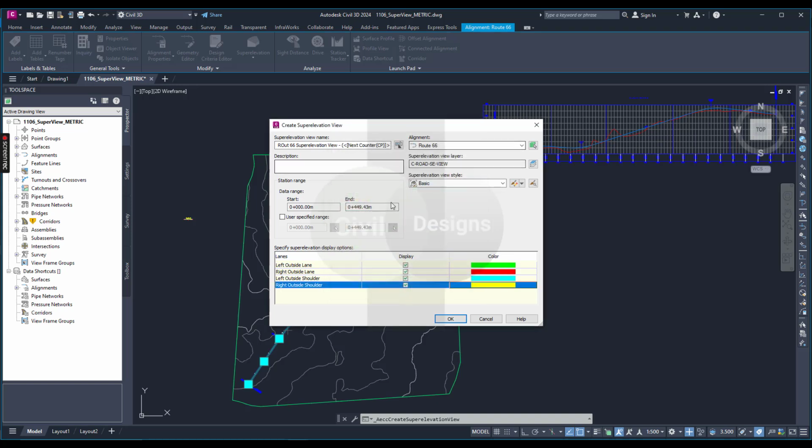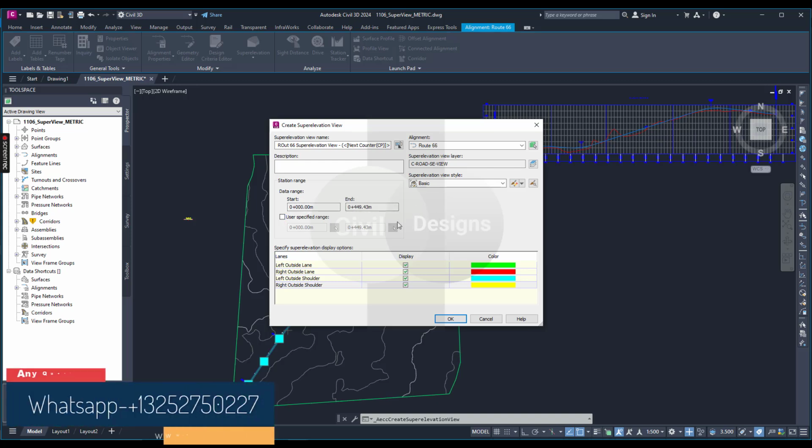Just leave all other details, and you can also confirm that your alignment is Root 66 and the superelevation view style should be Basic, or you can create your own. You can also select the range, same as your profile view, start and end station, or you can select a user specified range and put your specified range for the superelevation view. For now I will leave that as it is, because I need from start to end.